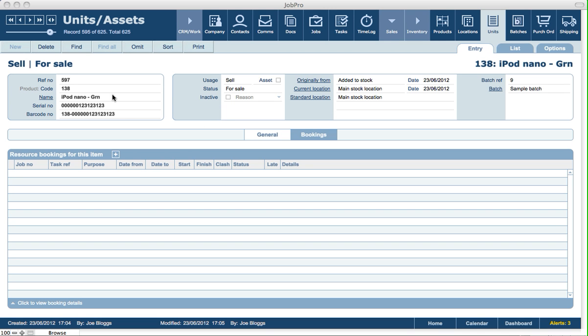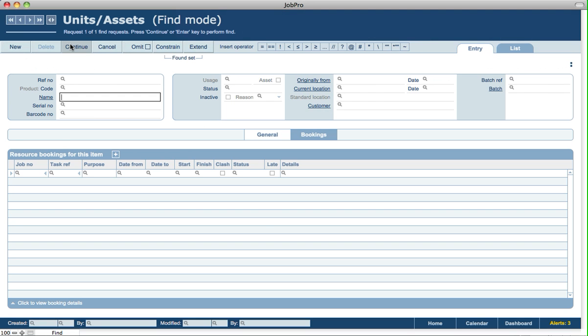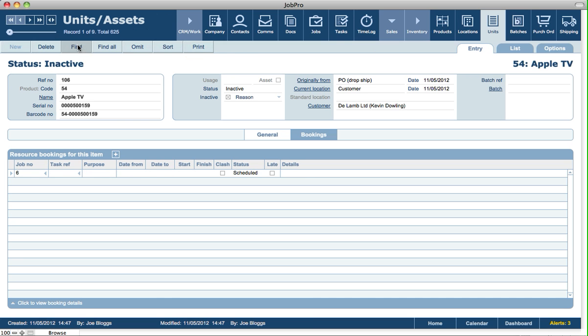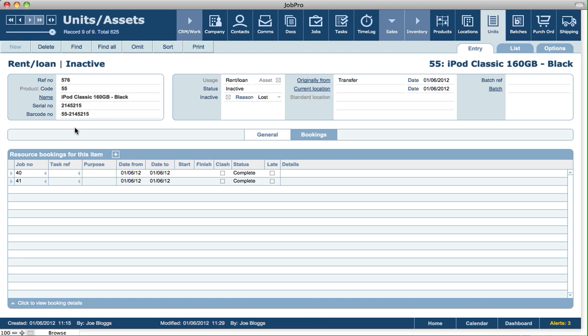So let's do a search in the units module just to show you anything that has been booked on a job here. Here we can see a particular asset or an item, and it was being used on 2 different jobs and they're both complete. And in the case of this item, it's inactive because it was lost on the last job it was used on.